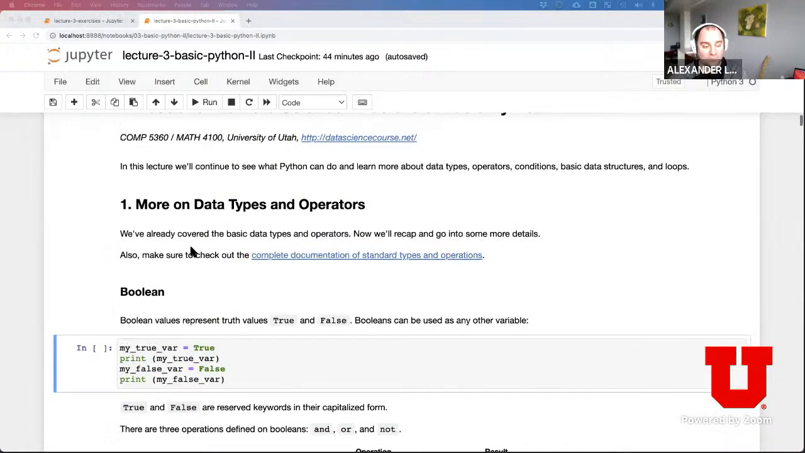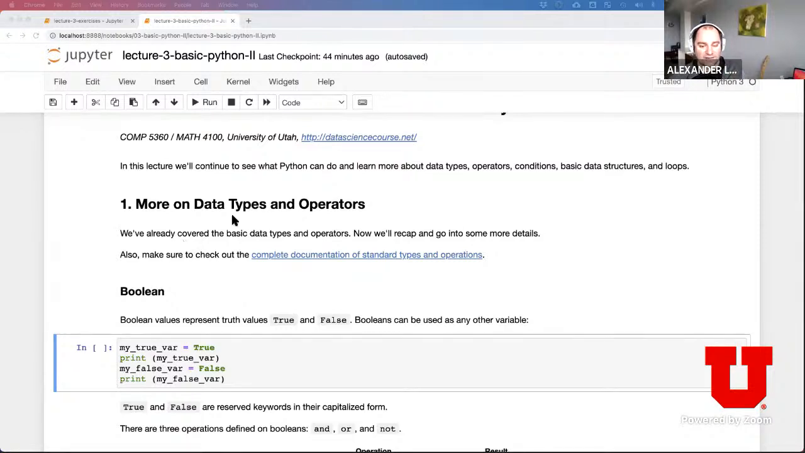So we've covered some basic data types and operators. We did talk a little bit about numbers and about string types and so on. But now let's introduce all of the ones that we'll need. We'll recap some of them and go into more details. Of course, I'm always trying to link to the official documentation of Python, because the official documentation and the official tutorials are pretty good, and it's the place to go instead of just searching something on Google.